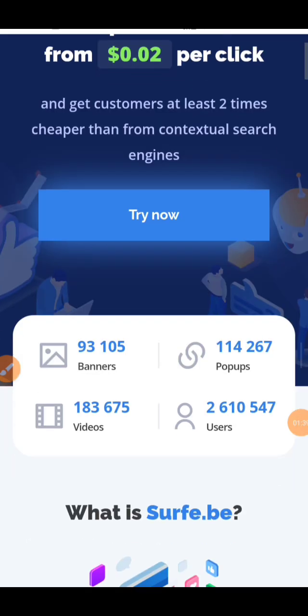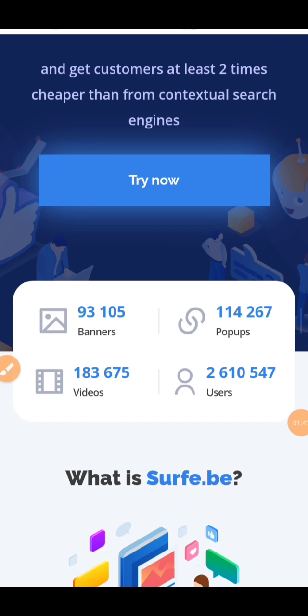You can see that they have about 93,105 banners, the ads which they are displaying to their users. You can see the number of videos, the pop-up ads, and the total number of users. They have about 2,610,547 users using this website.